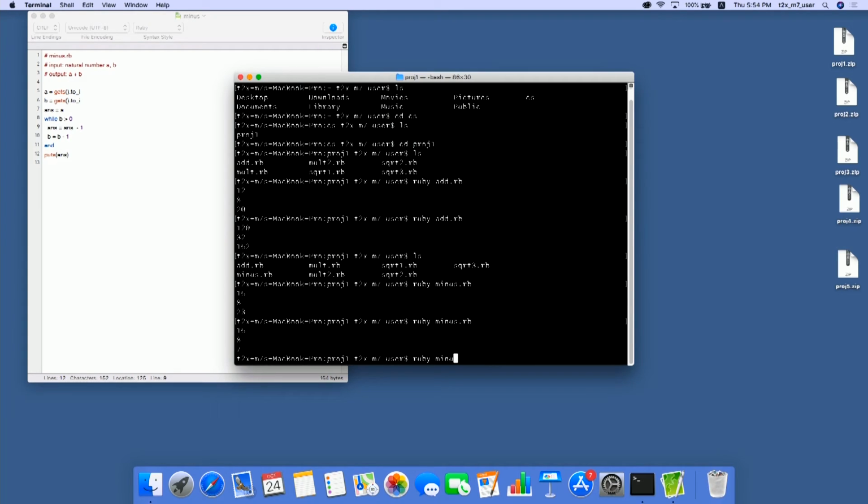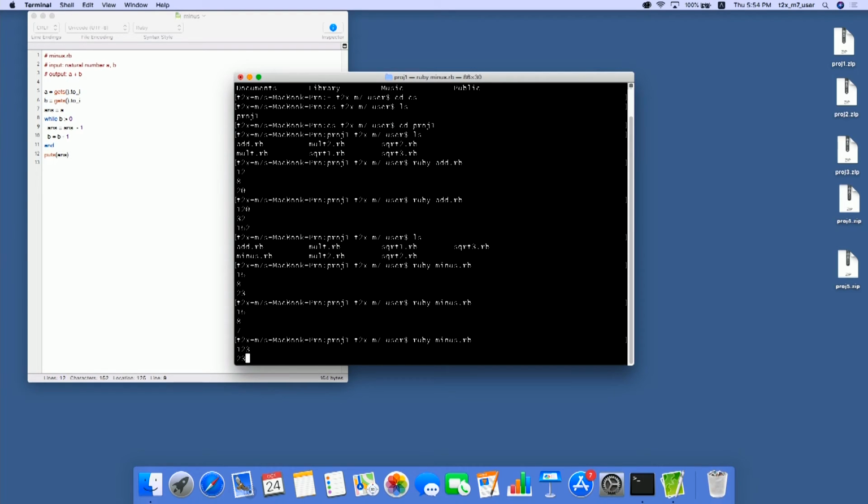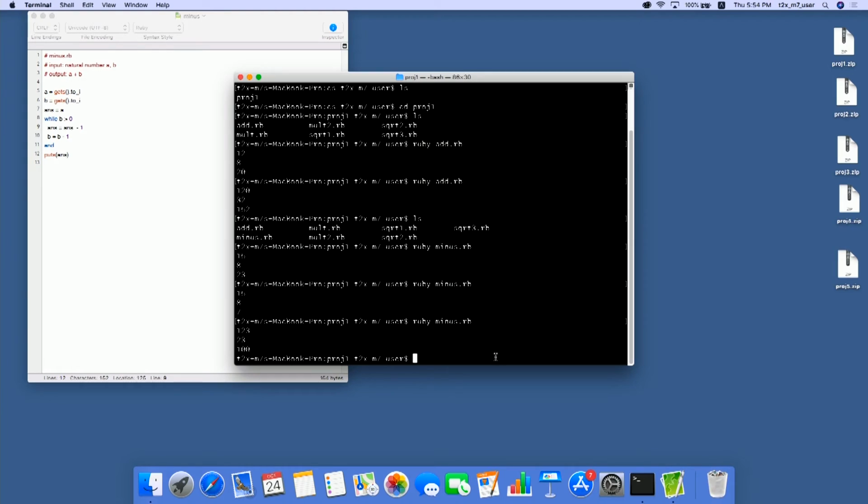Instead of typing, you can just type the upward arrow. You can find it on your keyboard. Then the machine would show the same command as before. So let's execute this one, and then now 123, and then 23. Which gives you 100. So this subtraction can be computed correctly.